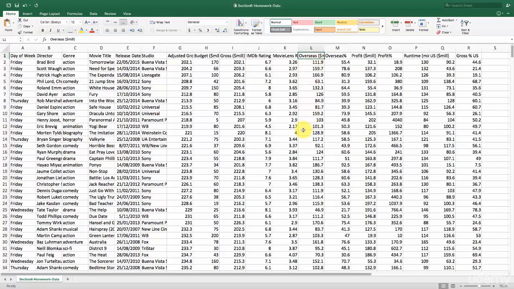So this is the overseas gross, how much the movie made not in the US. Overseas percentage, so what percentage of the gross was made overseas as opposed to in the US. The profit in millions of dollars, the profit percentage, so that's basically the profit divided by the budget of the movie, which is over here.